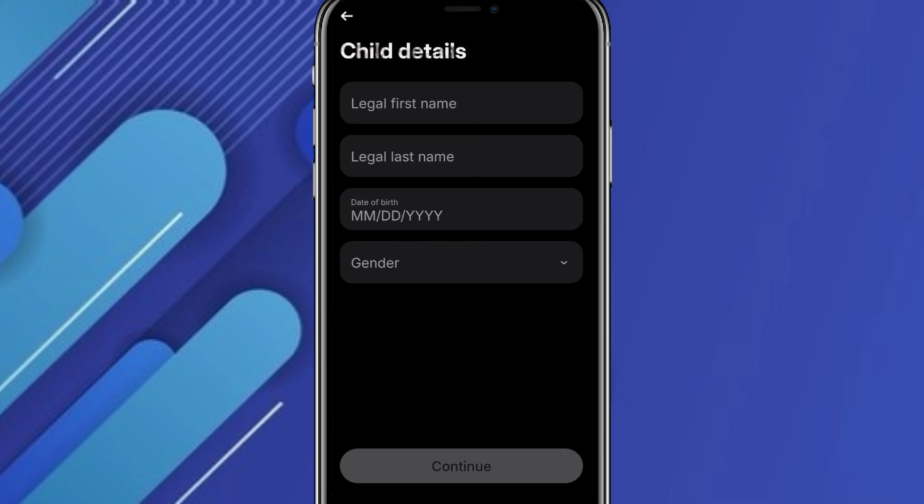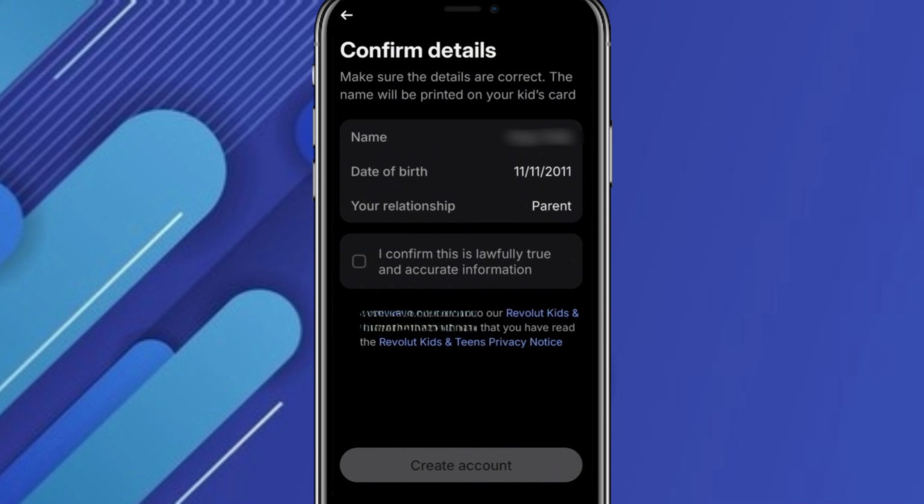Once the form is complete, tap Continue. You'll see a summary screen that gives you one more chance to review. Carefully confirm spelling, the date format, and that all information is correct. When you're confident everything is accurate, tap Create Account.